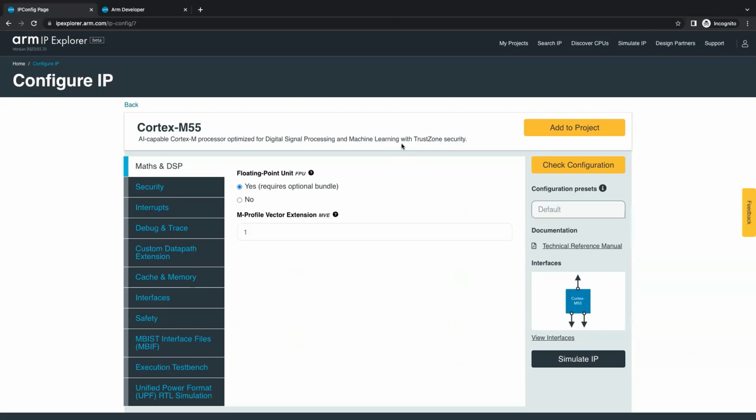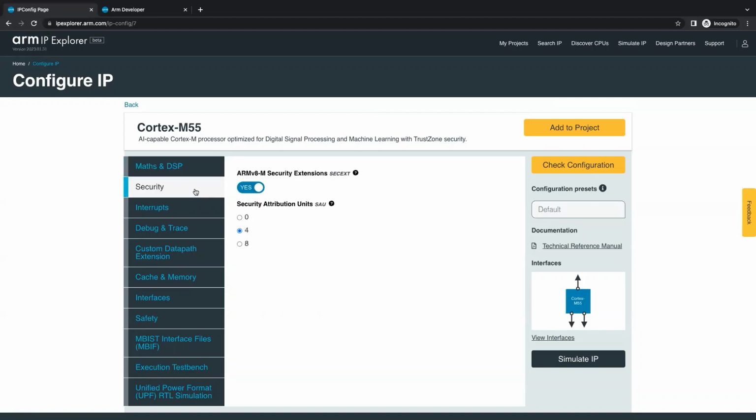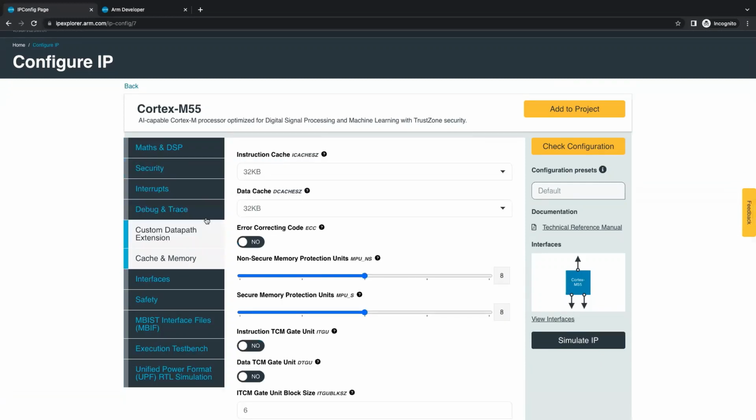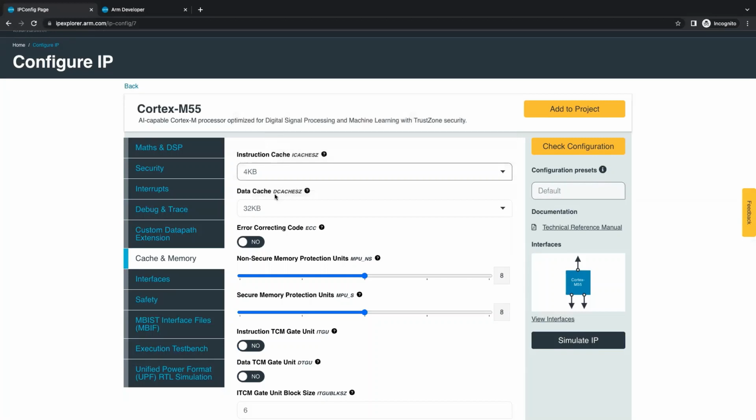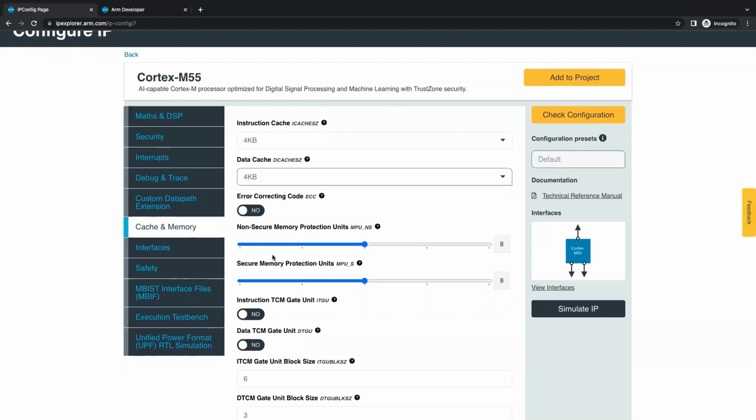So when I open up the configure for the Cortex M55, you'll see down the left side multiple categories of options which are available. So the first one is your maths and DSP. Whether or not you want the floating point unit, you can look into the security extensions if you want to have those on or off, and how many SAUs to include. Cache and memory is a good one. So you can see the cache sizes are configurable on the Cortex M55, so you can select different cache sizes here. And essentially all the things that are configurable in the RTL are exposed here for you to work with through the browser, and then make sure that your configuration is a good one.